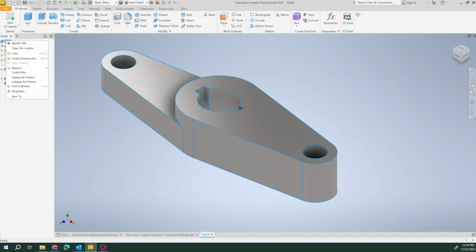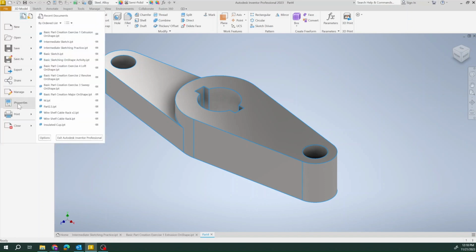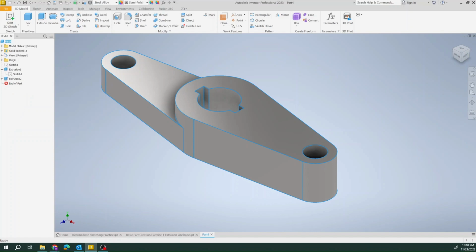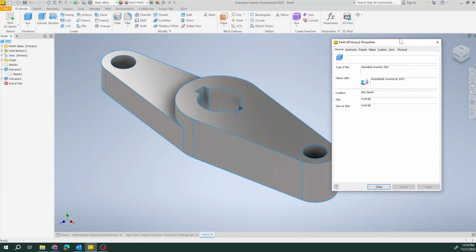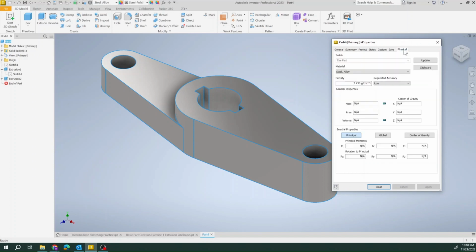Now, once I have my part finished here, I can go up to my iProperties. I can right click on my part here and click on iProperties. Or I can go up here to my file menu and go down to iProperties. Either one will get you to the same place. When you do that, your iProperties window will pop up right here. You click on the physical tab, which is the last tab in the whole menu, and you want to click update right here so that you have values down here.